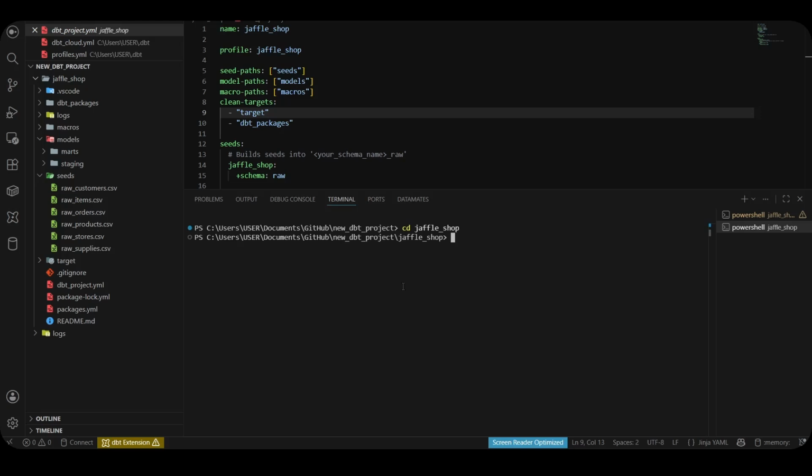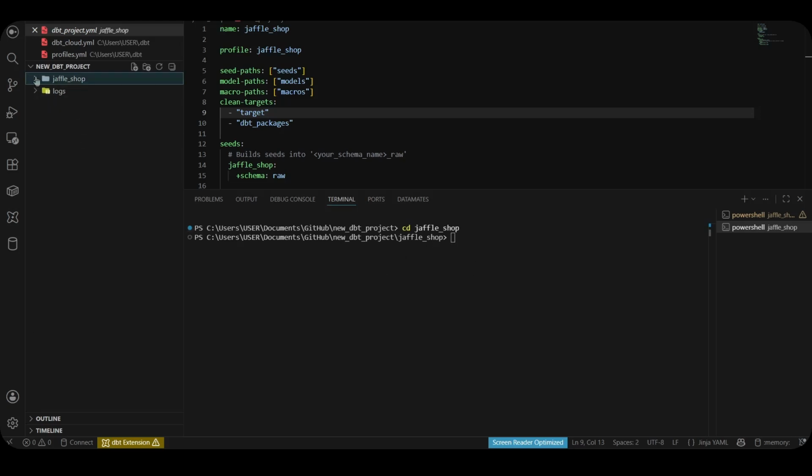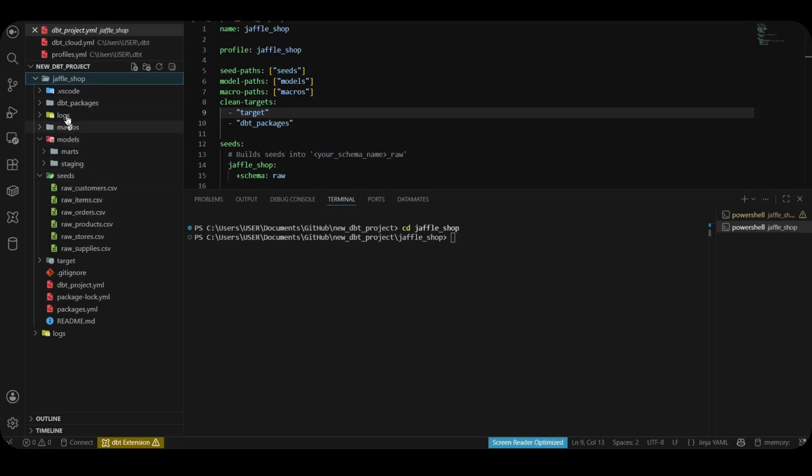When we are done, let's confirm that we are inside our DBT project. Confirm if you're already inside your project. If you're inside your project, then you're not entering anything again. So confirm this part here.